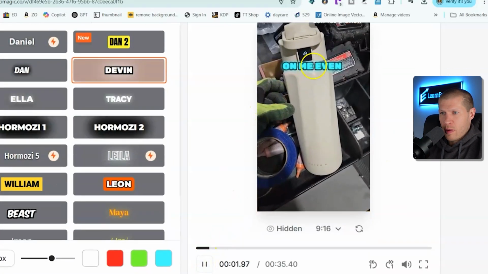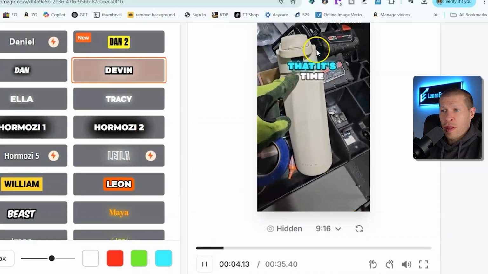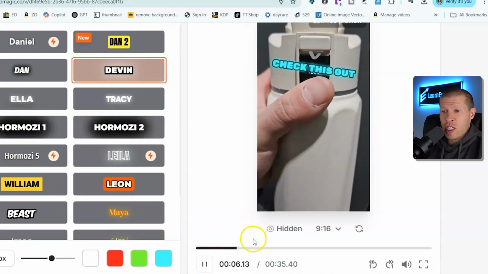That thing on me even at work. See? There they go. Know that it's time with to drink water. Even like that's not it. Check this kind out. of emojis in there.